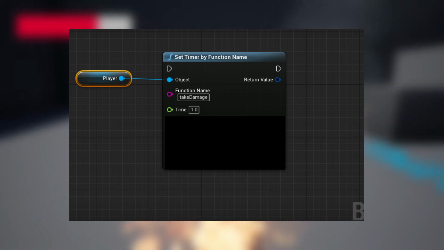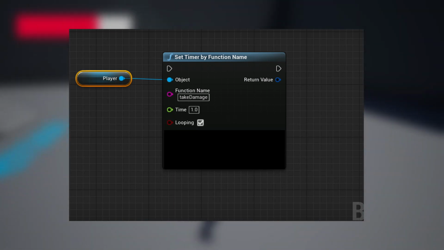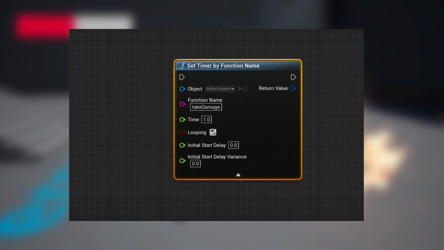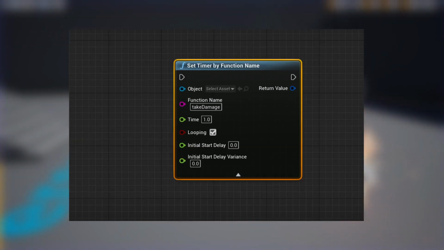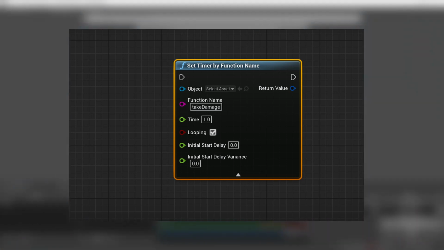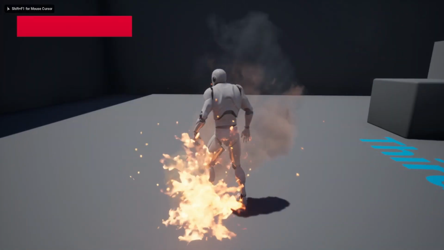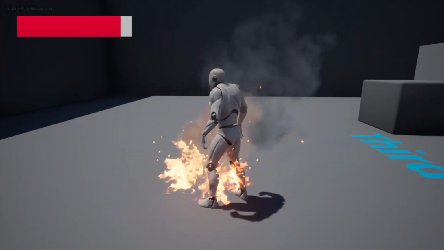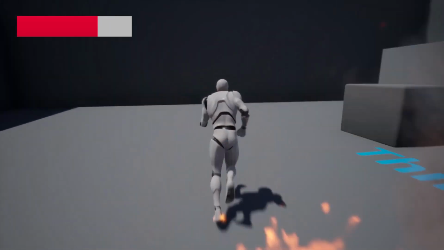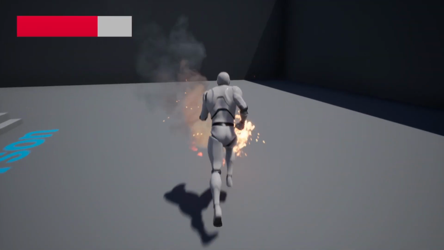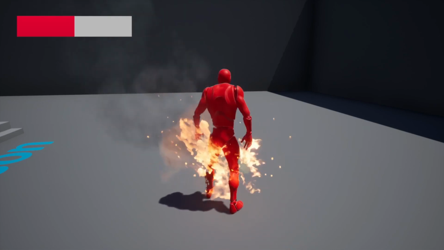If you want the function to be called every 2 seconds, you can put looping to true and fill 2 seconds into the time slot. You also have the initial start delay, in case you want the function to be called after 10 seconds, but then loop after every 2 seconds. Something important to note, however, is that the timer is not precise. So if you tell it to call a function every 3 seconds, it might call it after 2.9 seconds or after 3.1 seconds. So if you want this to be precise, you will have to look elsewhere.